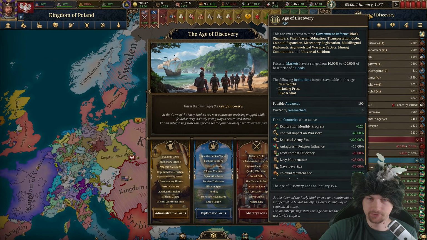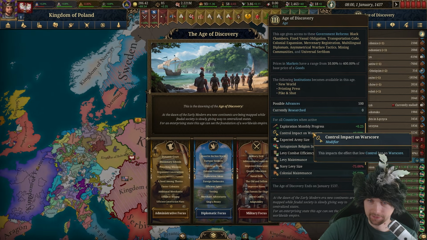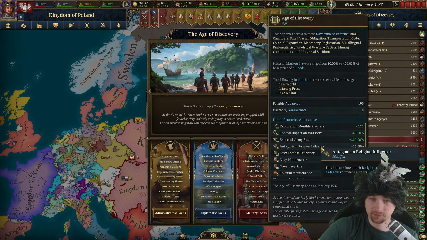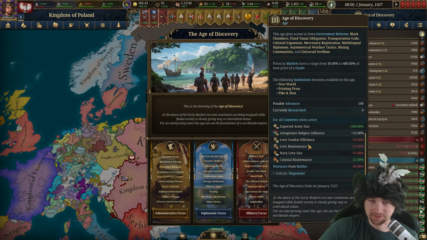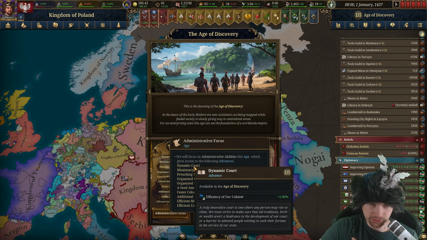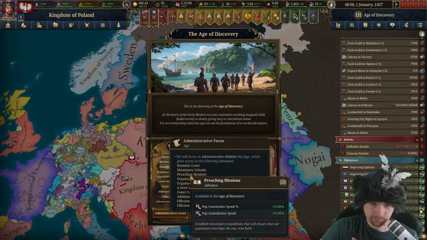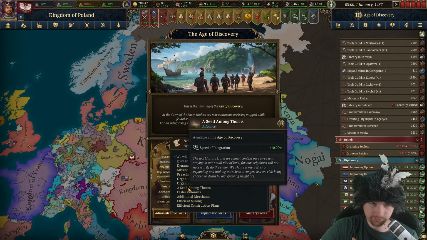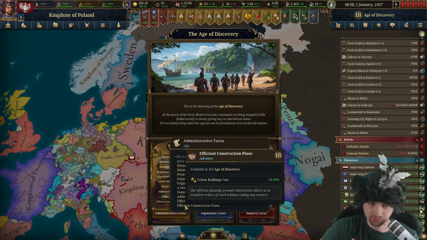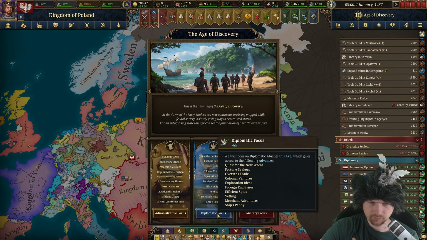First of all, modifiers: you see the control impact on war score is reduced by 40%. The army size expectancy is higher, the antagonism from religion is 15%, levies are nerfed, and wars come from battle list. Now, for the focuses, let's take a look at each. This one looks pretty good to get more cores, also spirit of integration, trade capacity. This outputs, that looks great.